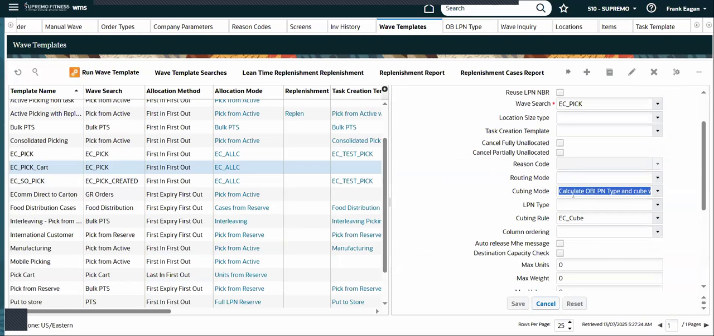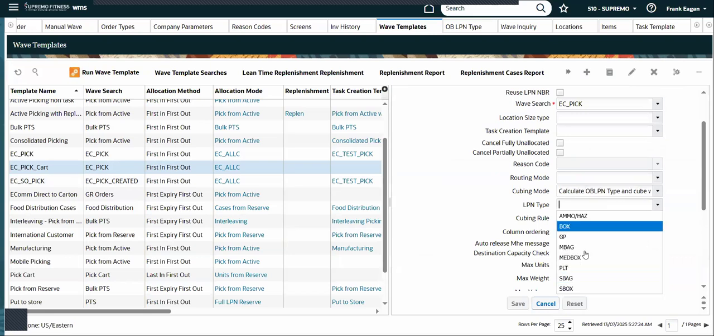That was running in a different scenario, but I'll just tell you. We are not giving a fixed OBLPN type straight away. We want the system to calculate the dimensions and the container dimensions. Say the allocated quantity is 10. It takes the weight, volume, and dimensions and compares them with the LPN type that we have created. How will the system compare? We need to create a rule for that, so we have created this cubing rule.